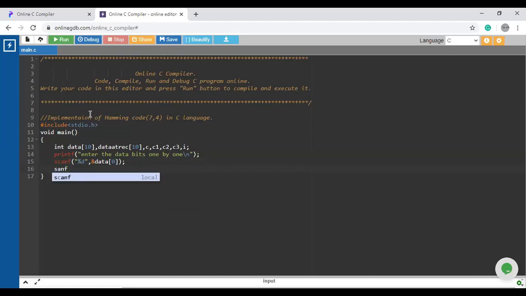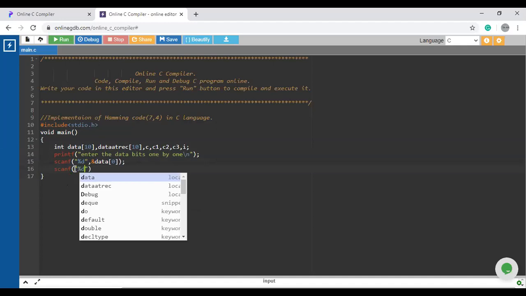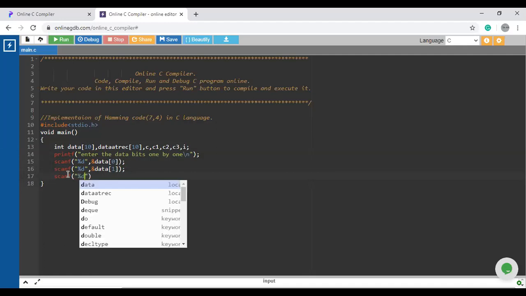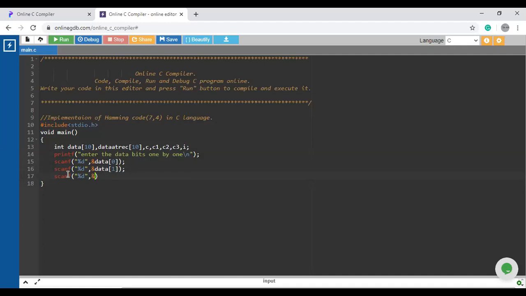For second bit, scanf. For third bit, data 2, and for the 4th bit position, %d and data at 4th position.